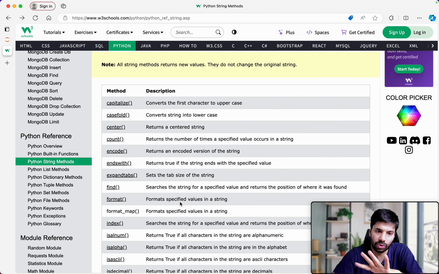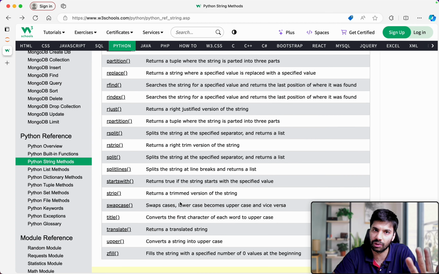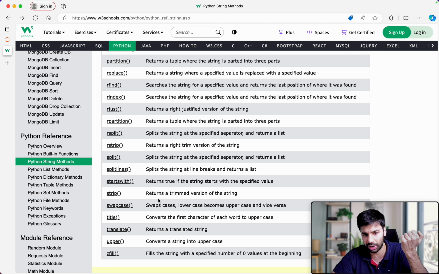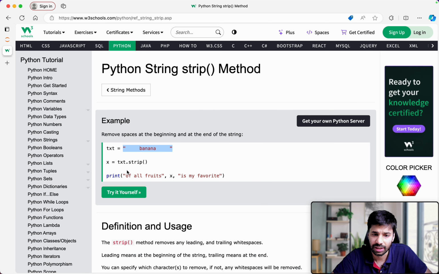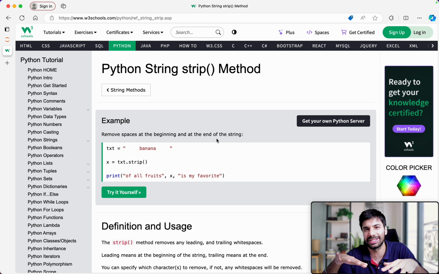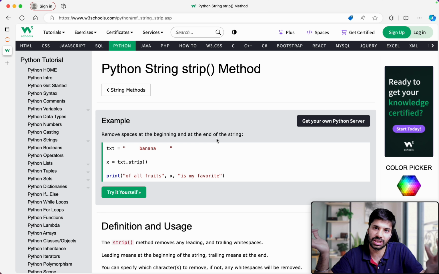Again, one thing, don't go on and try out each and every one of them. As and when the requirement is there, or when you see something in the code that someone else is using, just then go to this particular page, W3Schools Python string methods, and see where exactly it is getting used. For example, strip: if our string is like this, strip is going to remove all the spaces at the end and at the beginning of the string. It is very useful, right? Many times we add our names with extra spaces, so you can just strip that string. That is what strip is used for.